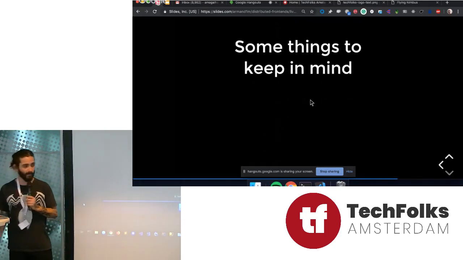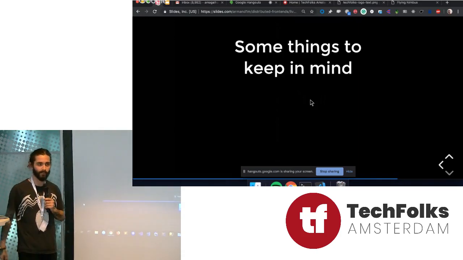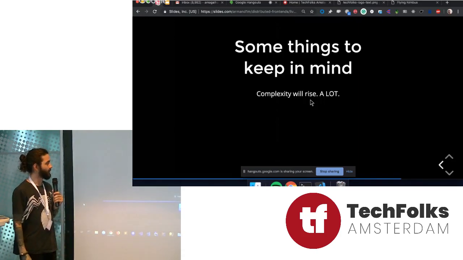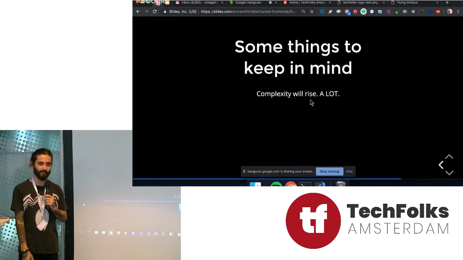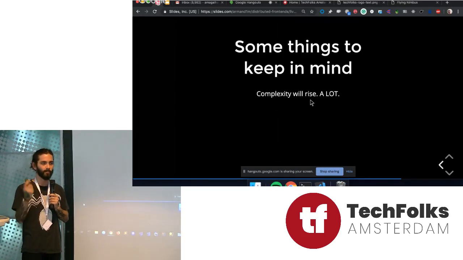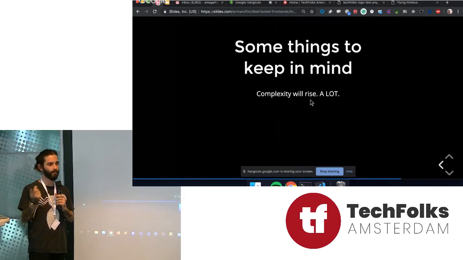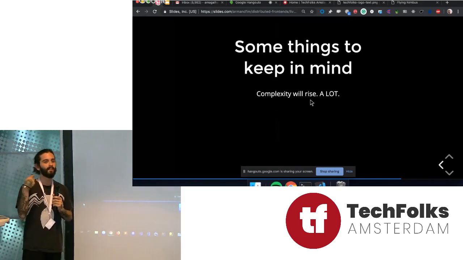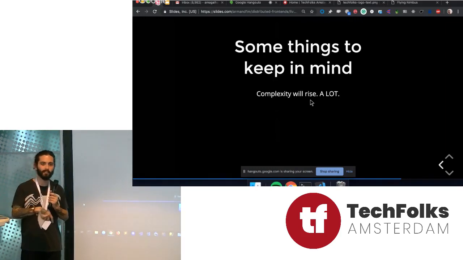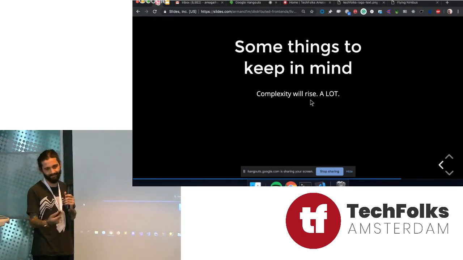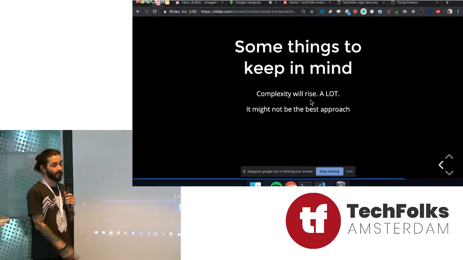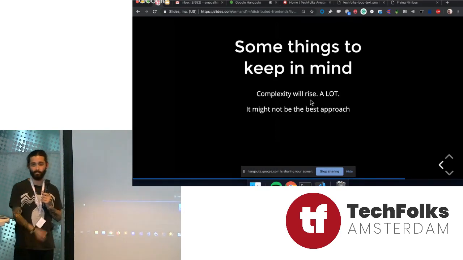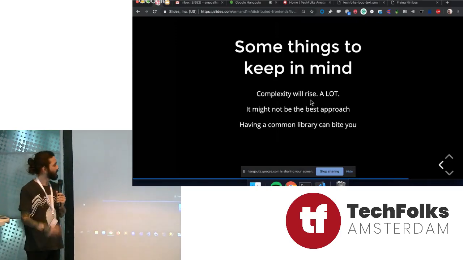There are some things to keep in mind when you want to come to this kind of implementation. Complexity will rise a lot. It's not simple. You have a lot of front-end applications with different build steps. You have to deal with require.js, AMD loading, server-side rendering or not, and this kind of stuff. It will raise the complexity a lot. It might not be the best approach. There are a lot of different approaches for implementing micro frontends. This is just one of those I wanted to share with you.